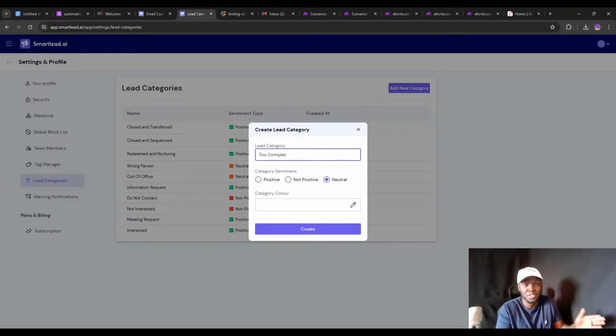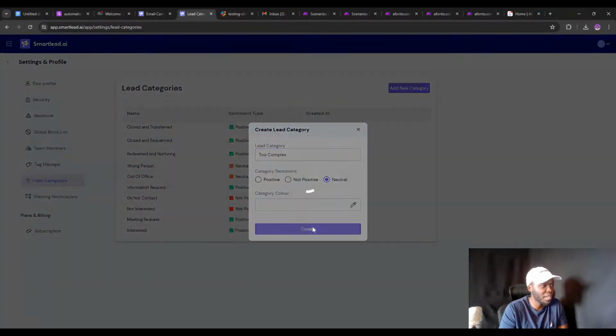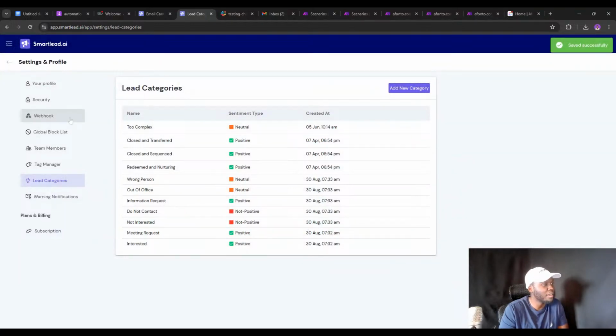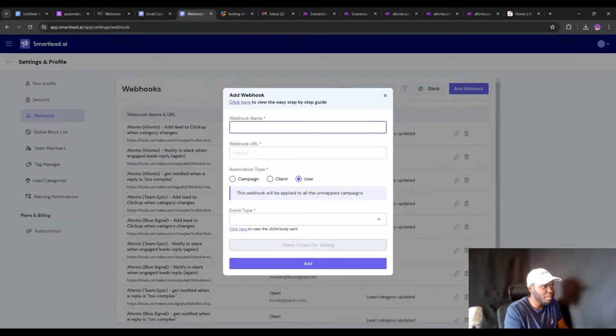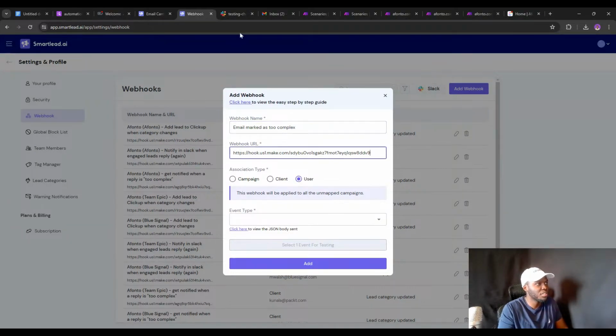And you can obviously send this to your team. You can send this to your clients. You can do whatever you like. And so we've got too complex over here. We're going to create this lead category, and then we're going to create a webhook for that specific lead category. So email marked as too complex, right? And so if an email is marked as too complex, we want to send it to this webhook URL.